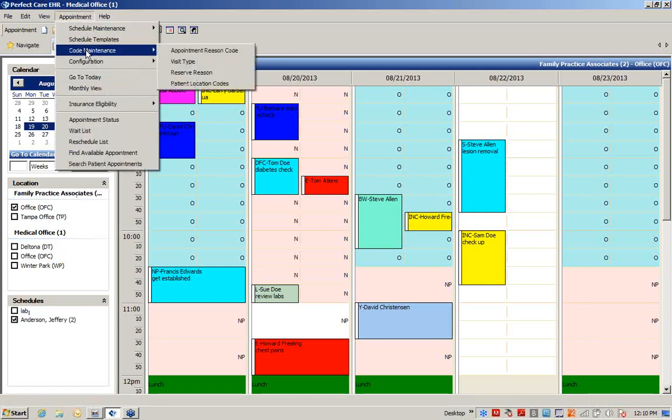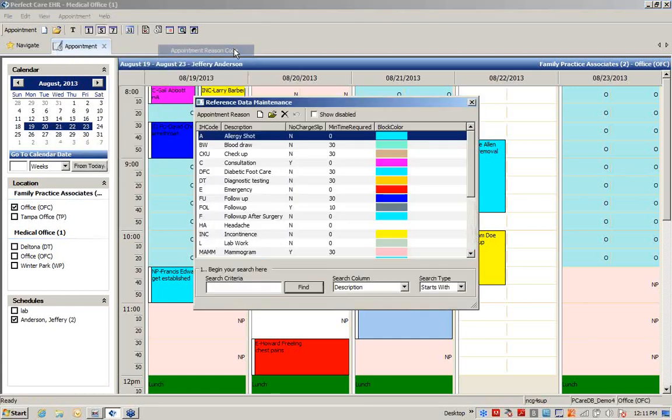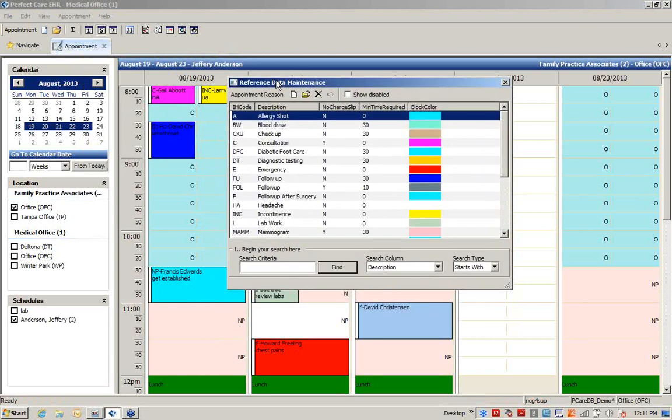The first one we will cover is code maintenance. This allows you to enter additional codes into your appointment system, such as reason codes, visit types, reserved reasons, and patient locations. We'll start with appointment reason code. Here you see multiple reason codes already in the system. You can add as many as you like based on your practice.